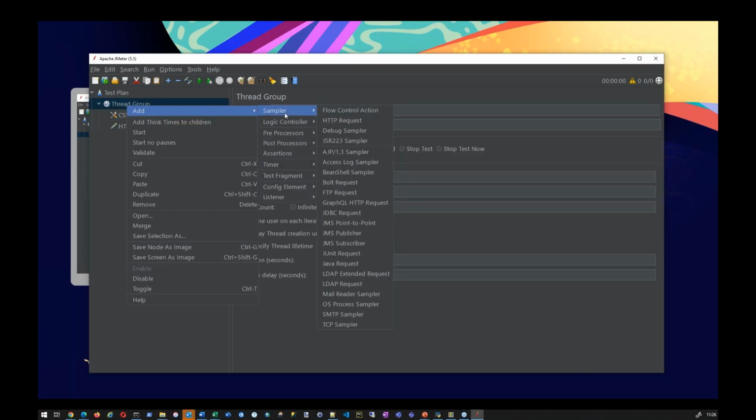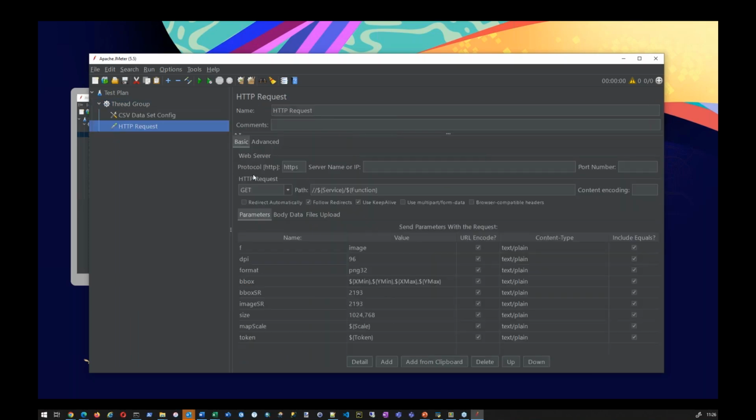From here, you also add in your samplers, your HTTP requests. In this case, we're using the secure protocols and pulling in, as shown previously, some of the variables. This would be the actual service we're testing and some of the parameters coming through, where I'm bringing in the scale and also the token from those variables, as well as our bounding box.